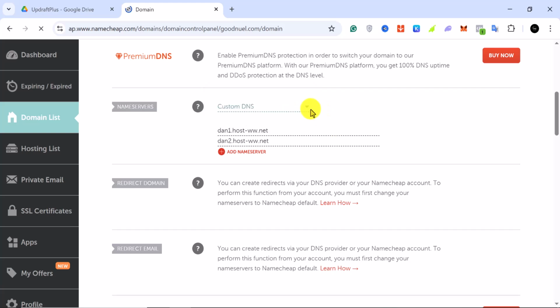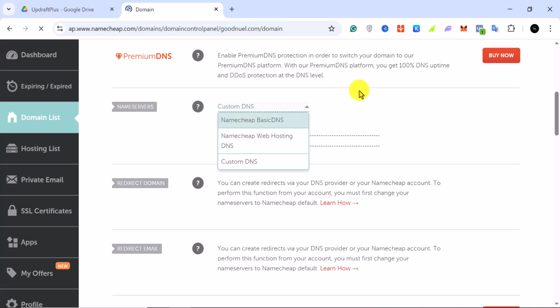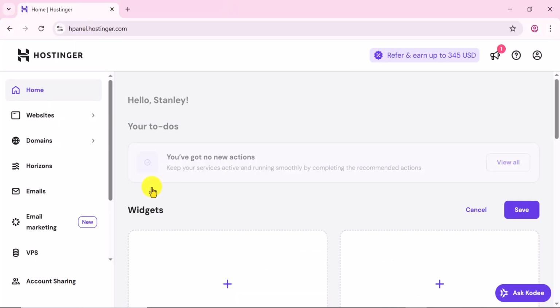Here we have the custom domain. In your case, it might be the basic DNS or the Namecheap web hosting, but for you to point it somewhere else, you want to switch to the custom domain. So after that, you want to come to Hostinger, and this is how we go about it.